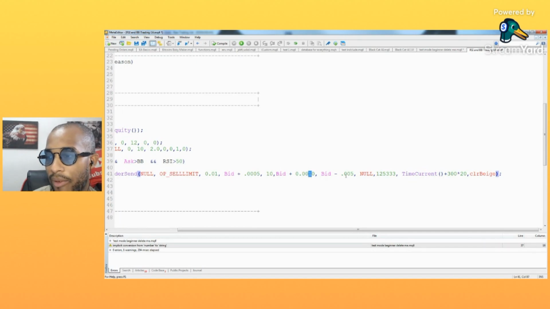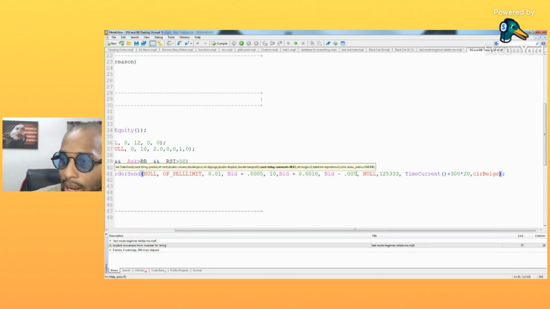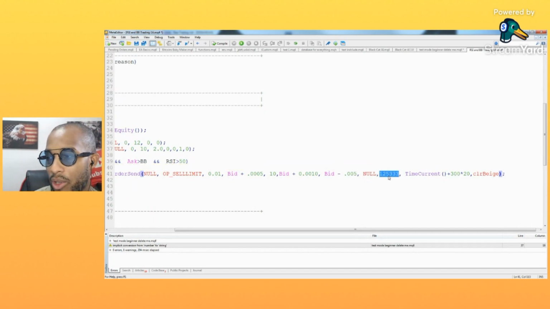And we're going to be using a 50 pip stop loss target profit. So it's going to be 5 to 1, okay? Our null, when it comes to this right here, if we delete this comma, it's going to be our comment, so no comment. And our magic number is 125333. You can make it whatever you like. Just make sure it stays consistent.